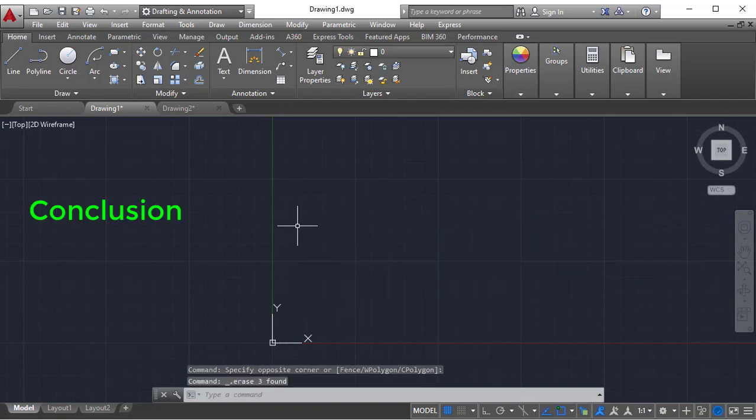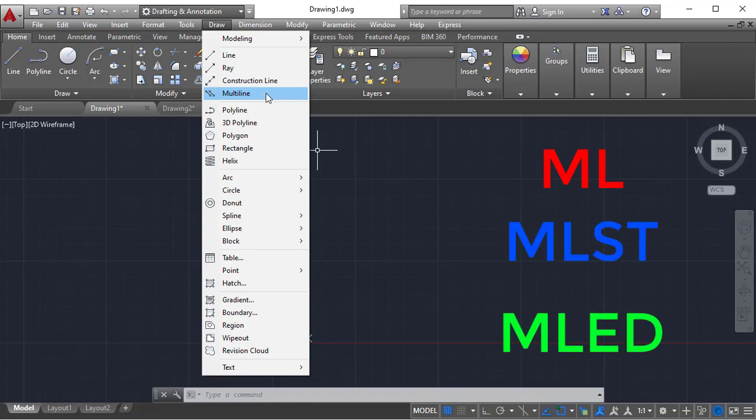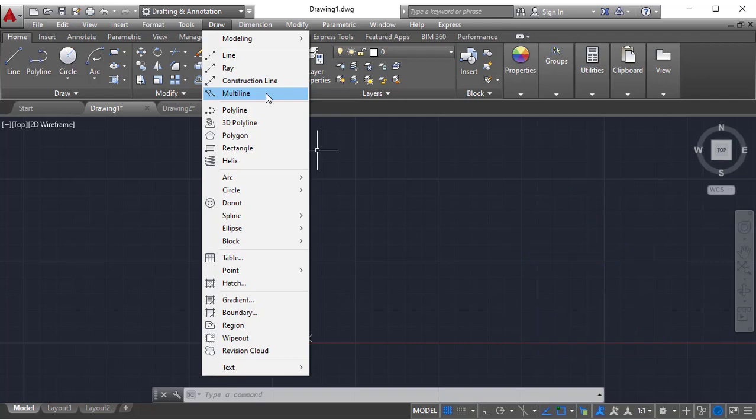So in multiline you need to remember, the shortcut will be ML, and if you want to modify or create a new style, MLST, and if you want to edit the multiline, MLED. This is all about multilines.